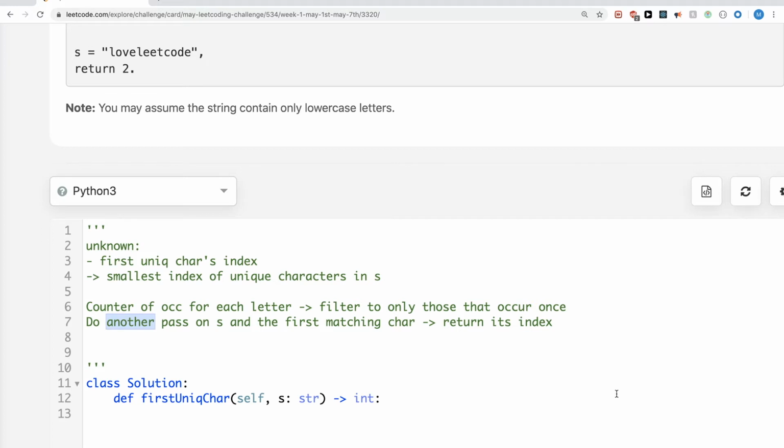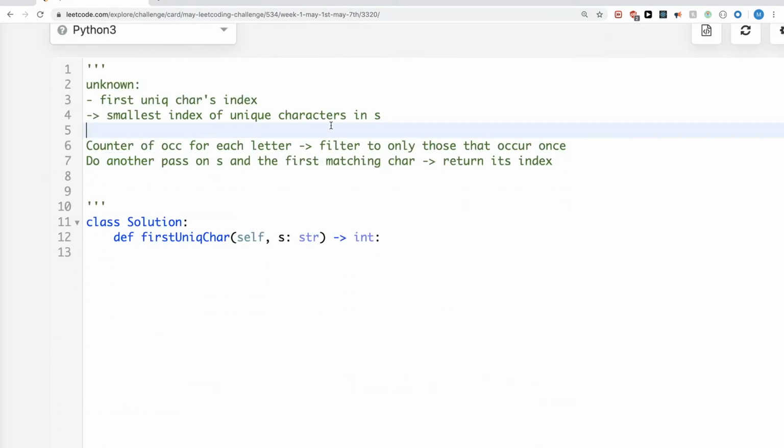I mean, we could have a map, right? And in the map we have the letter as the key, but the values are both the number of occurrences and the index, and then from there we could do another pass on the counter. But I think this should be fine. Let me just try this.